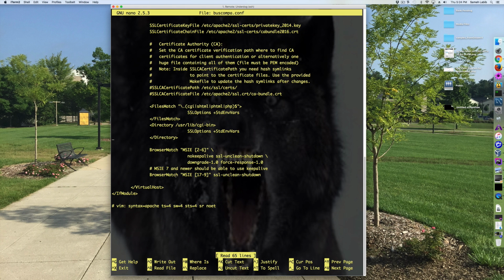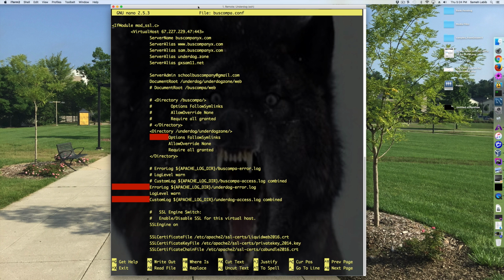So the things that I don't know what they are, they were there in the template. That's how they got there. So this covers the buscompa.conf, which is for the virtual host. Let me go to the top of the document here while I'm talking. So this is the configuration file for the virtual host when Apache responds to a request on port 443 on the only IP address on that machine.